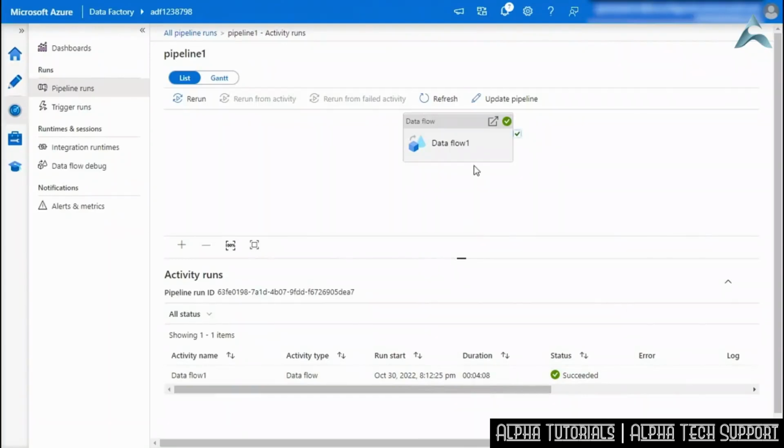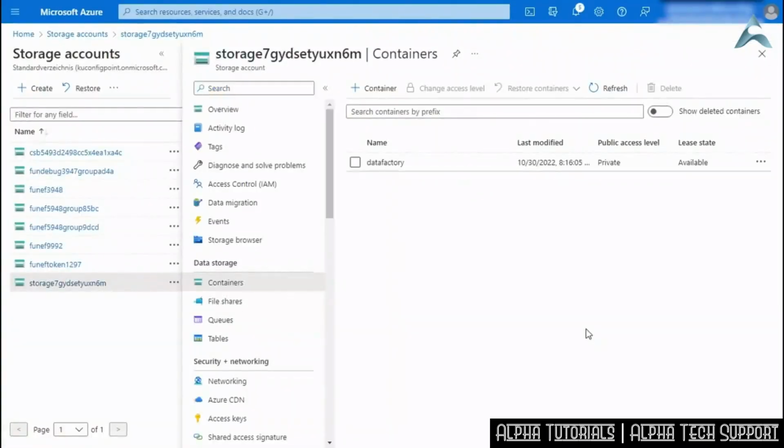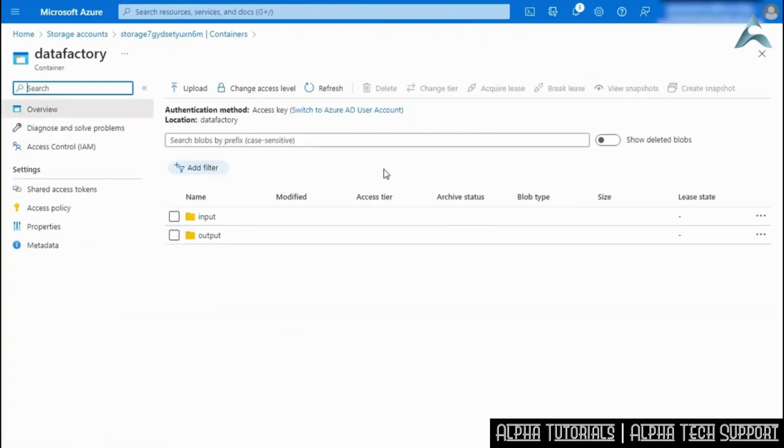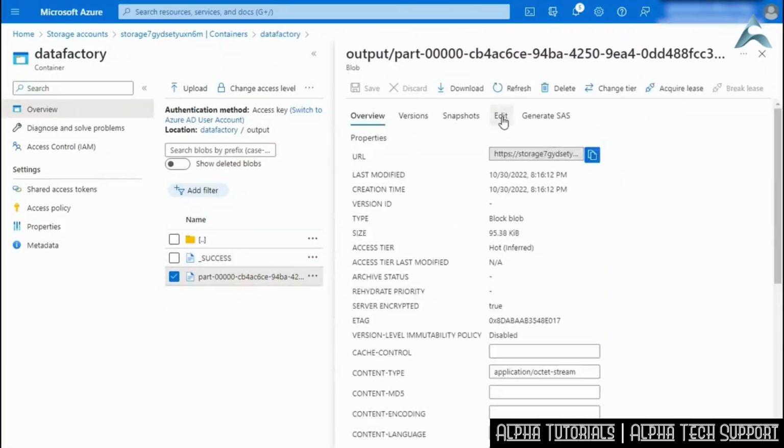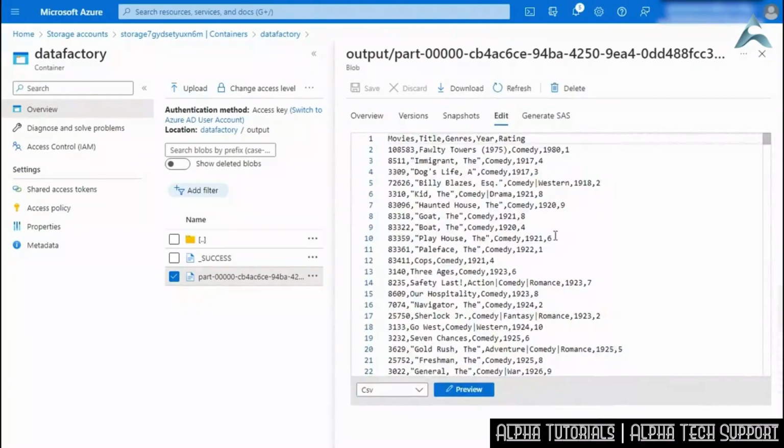And now let's take a look at the storage account to verify the results. So this is my blob storage container that is supposed to be the data sink. And here we have the actual file that has been created by the pipeline. Let's hit edit. And here we have all the comedies that were created between 1910 and the year 2000.